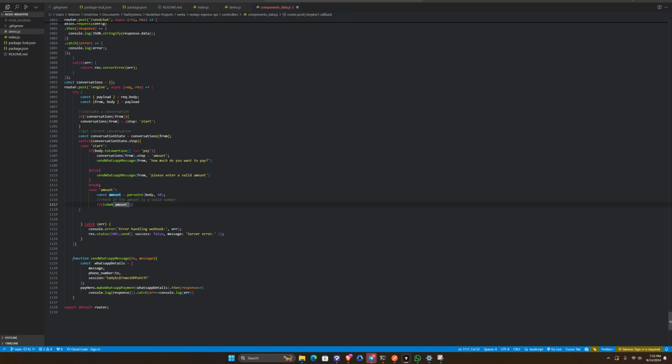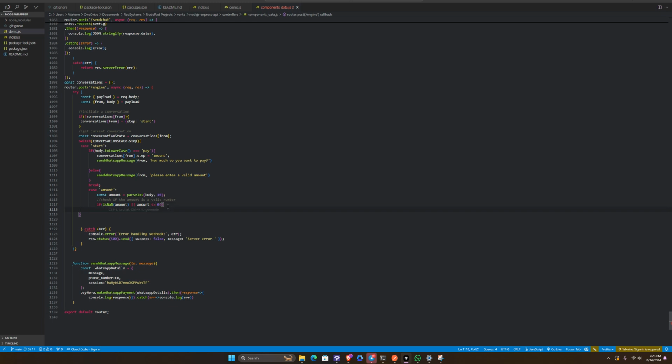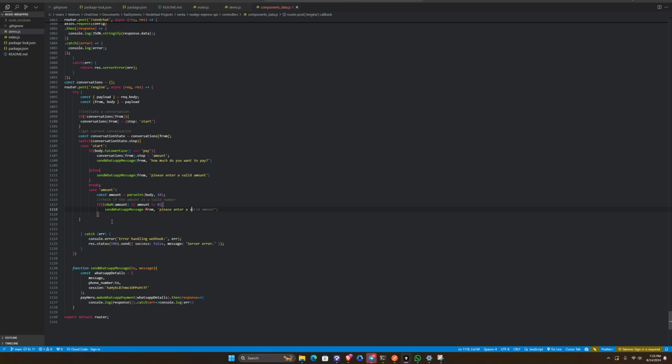And then you also need to check if it's actually greater or less than something. Basically, if you want to prevent people from sending money or amounts below a certain value, you can just check that. So we want to make sure it's not less than or equal to 0. And once we are done with that, we can just come here and initiate that send message. So we're going to say send WhatsApp message, and we're going to say please enter a valid amount.